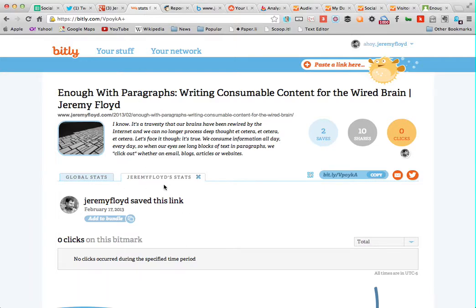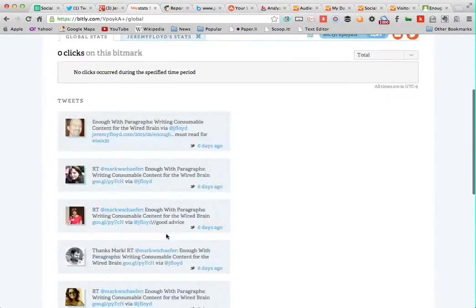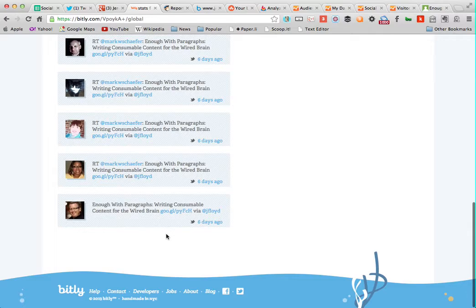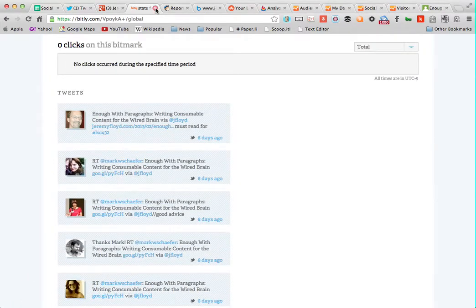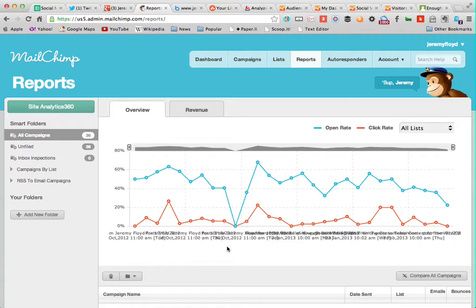Within Bitly, you can also do the same thing. Even if you didn't originally share it on Bitly, you can enter the post in and then go to Global Stats, and it will give you all of the tweets that it's found using Bitly that track back to the same page. So now I'm going to go into MailChimp for just a second and add that information in.